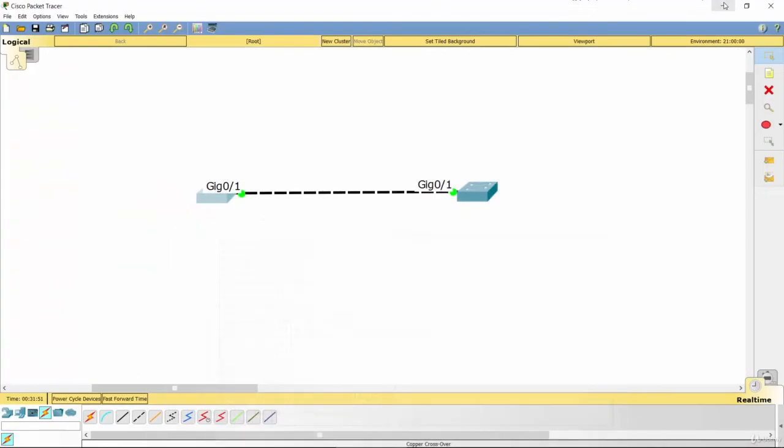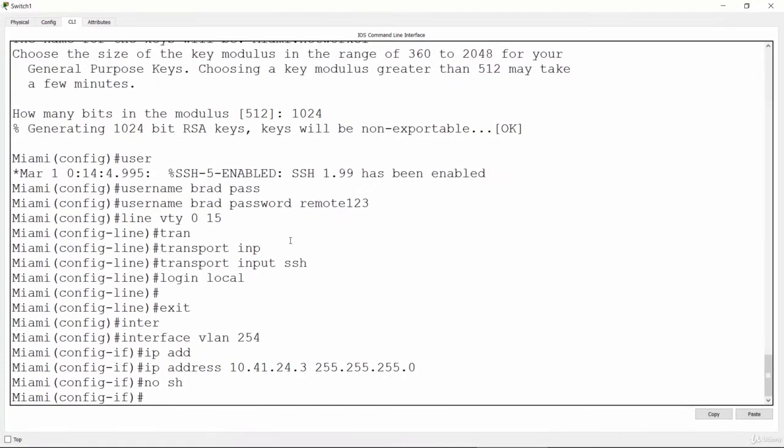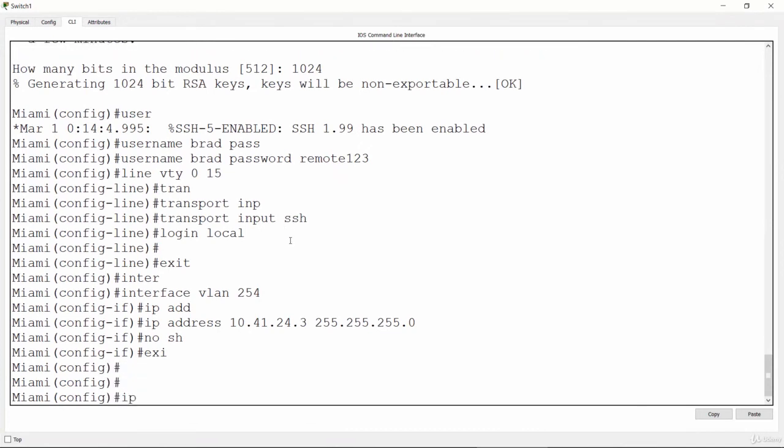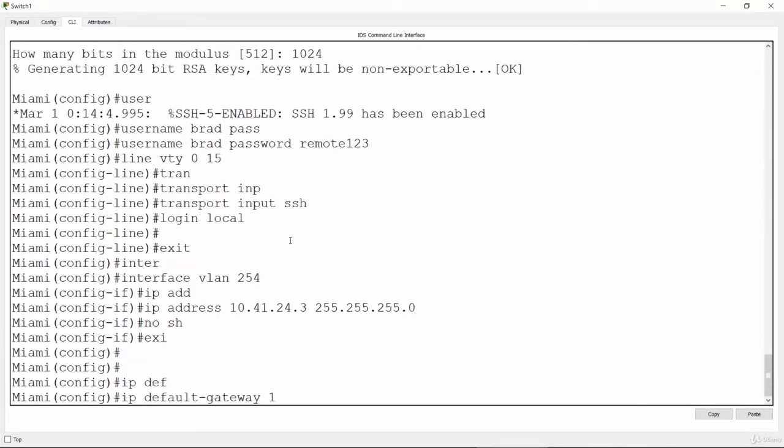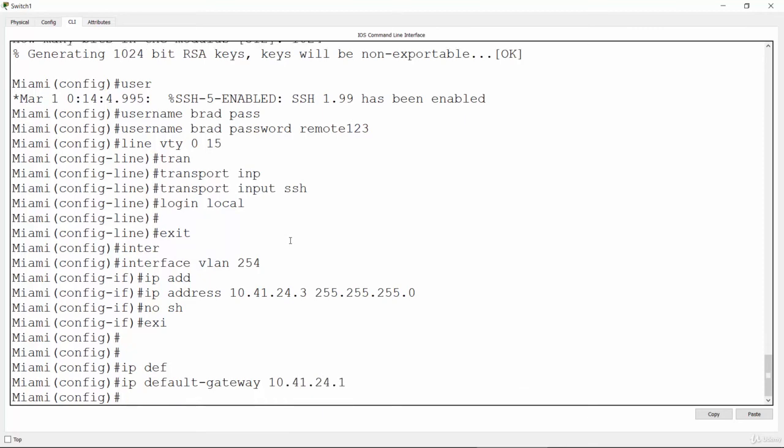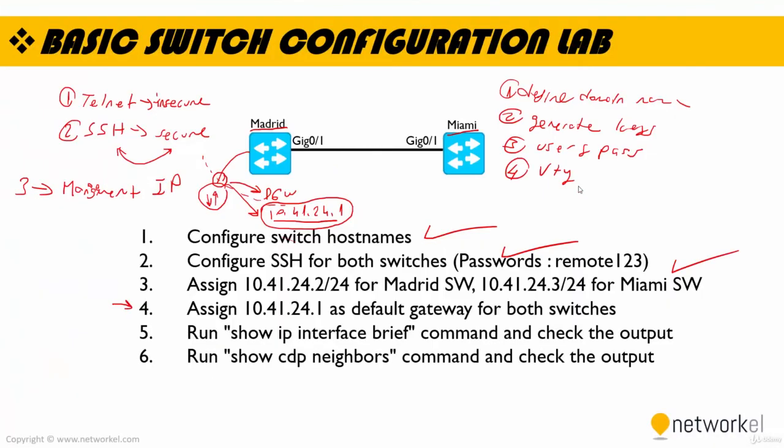All right. ip default-gateway, and that's it. We are going great, guys, and we accomplished this step too. And in the last step, the question is telling us to check two outputs: show ip interface brief and show cdp neighbors.